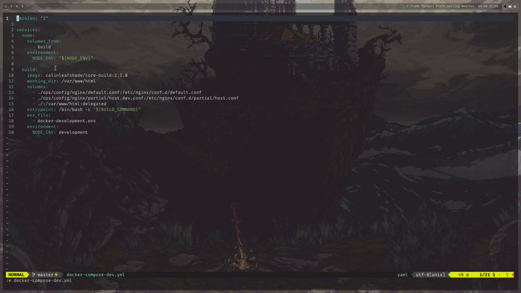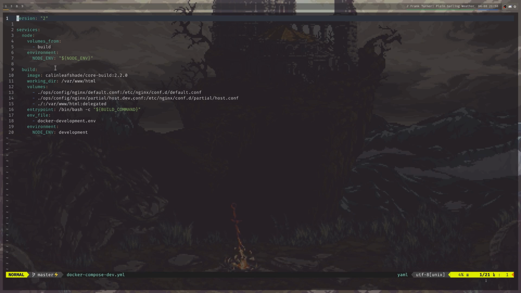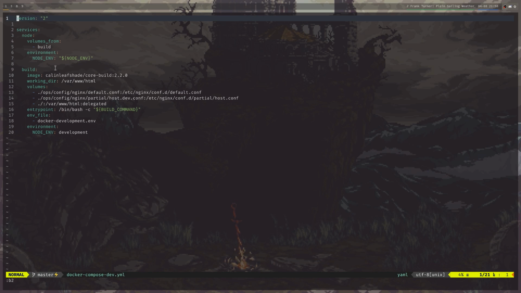So if we run :buffers, we can see what's going on. So we can see that we've got two open buffers. That's great. Okay, so how do we switch between the buffers? Well, you'll notice they have numbers. We can switch to them with :b followed by the number. So I can switch back with :b1 and :b2.